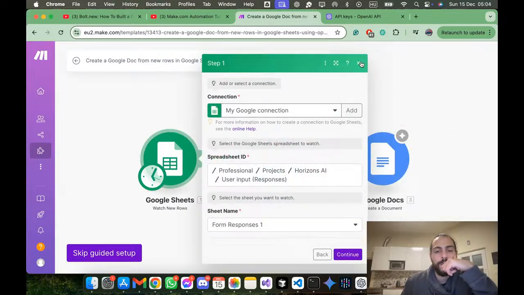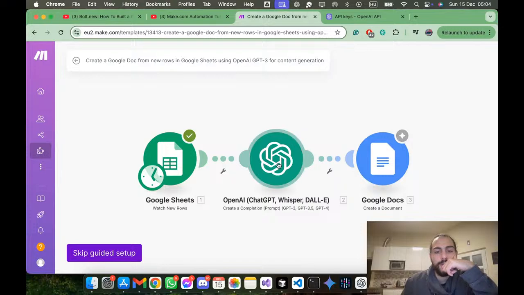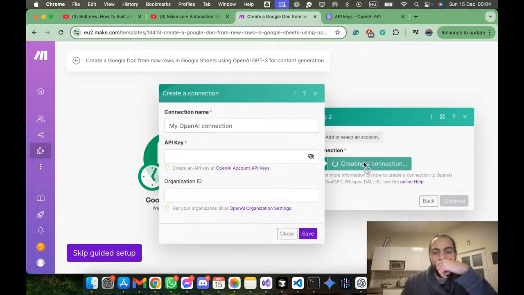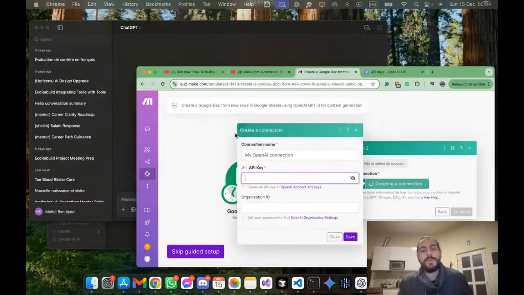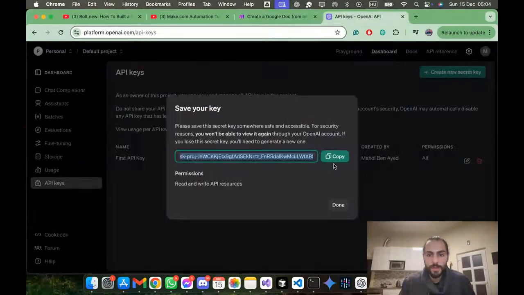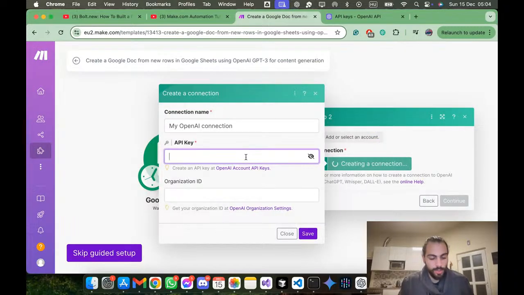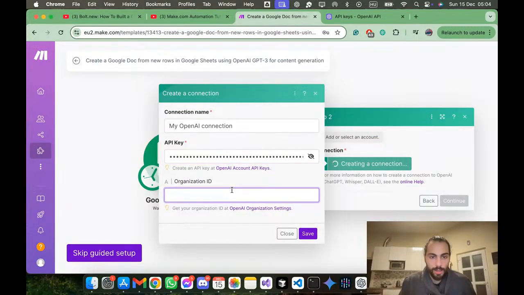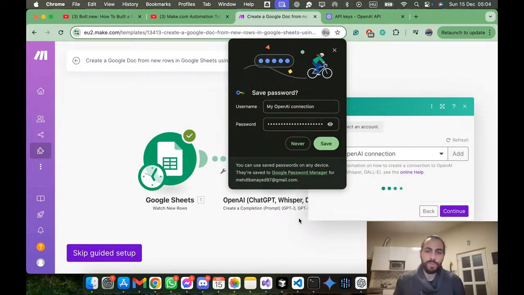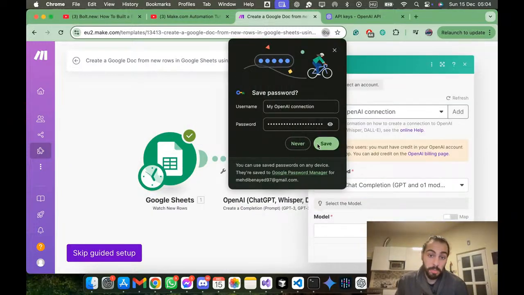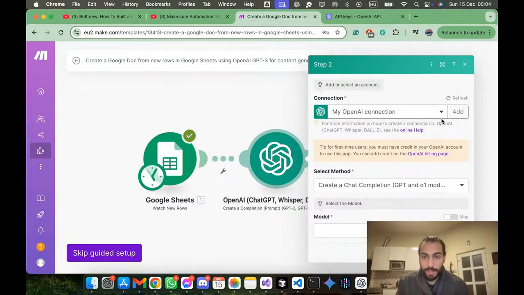Okay, interesting. So now I moved to the second step. So let's create a connection with OpenAI, and let's call it my OpenAI connection. The API key, I think I have it prepared somewhere. Yes. So that's my API key. Organization ID I do not have. Let's save. Let's try to create a connection. Interesting. Okay, let's save it. And I have that in place.